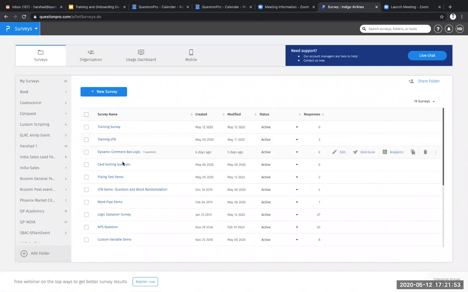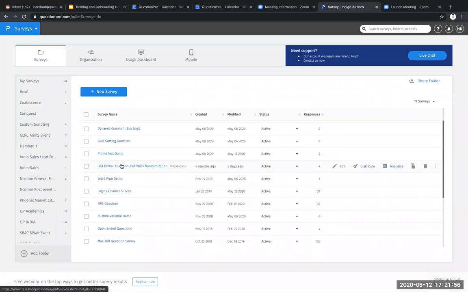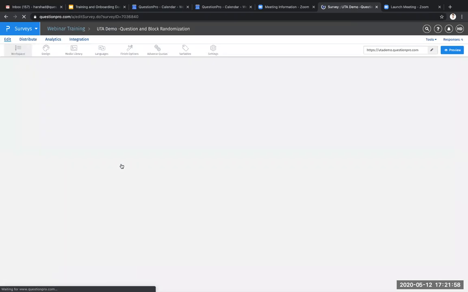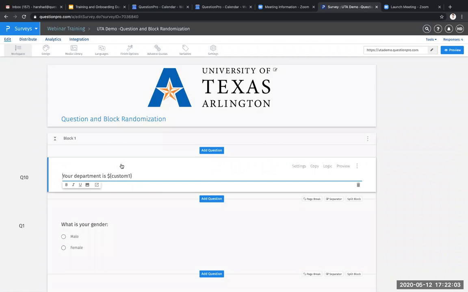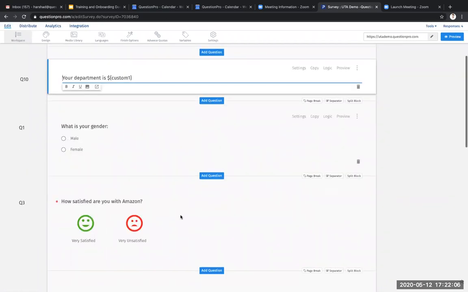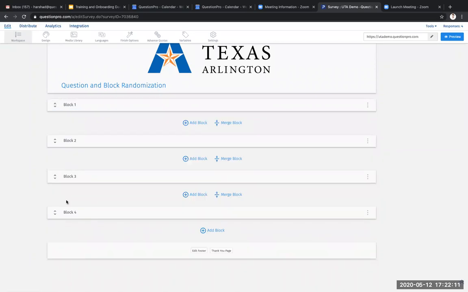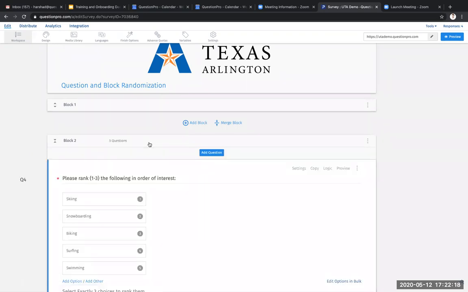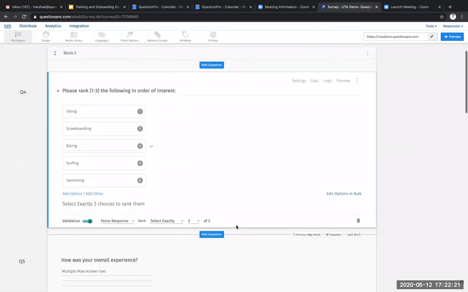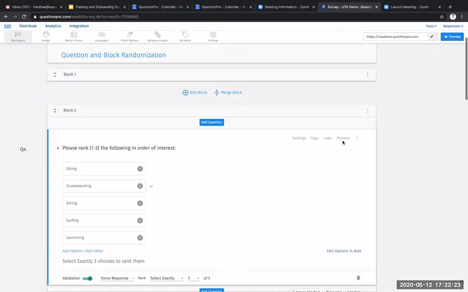Let me just open up a quick survey. All right, so I've got a series of questions which are organized in blocks over here. So you can see this is block 1, 2, 3, and 4. And each of these blocks has a certain number of questions. Now let's say in block number 2, I want to randomize all these questions in a particular order or any random order. I can simply click on these 3 dots over here in the block option.